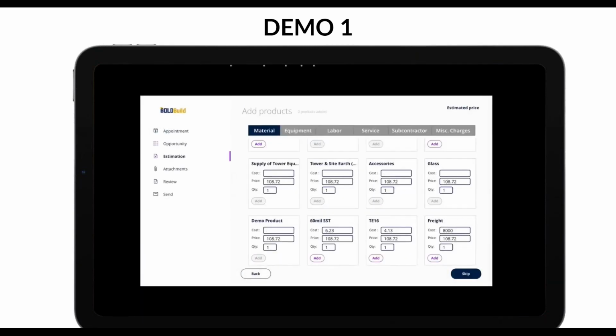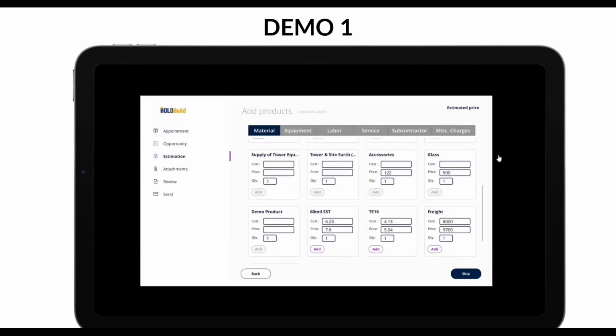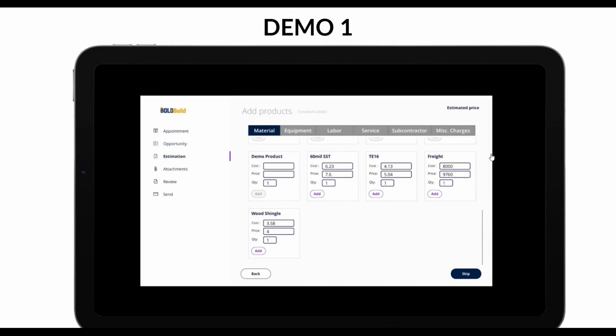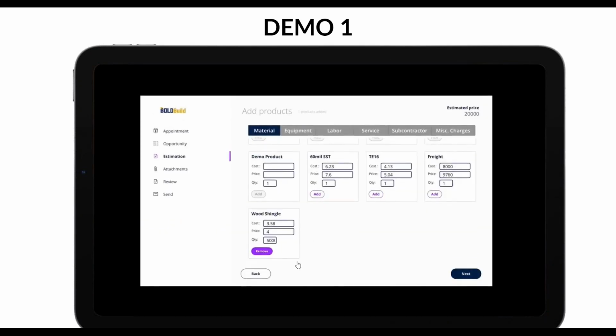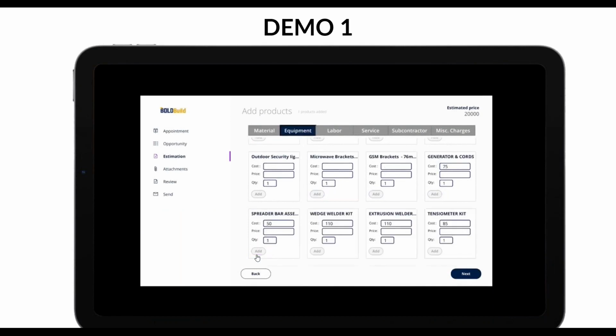And this is where the estimation starts. And you can see in here that we have all types of estimations. But what I'm going to do is a very simple roofing estimate. So we are going to do wood shingles. It's 5,000 square feet. And you can see the price is $4 per square foot. So I add that and you can see it became into remove.